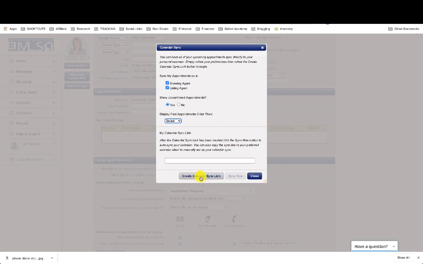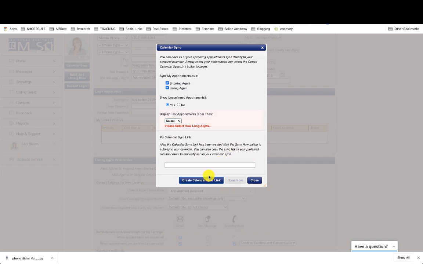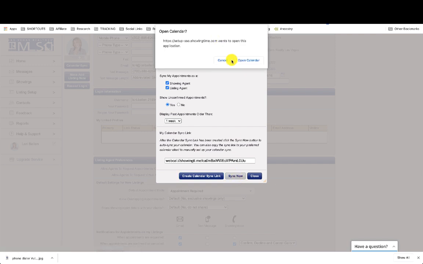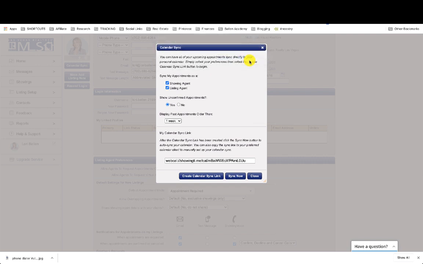So we're going to click this button here, Create Calendar Sync Link. Okay, we'll do 1 week. There we go. Create. Okay, there you go. Now we have the WebCal calendar link. So we're going to go ahead and click Sync Now to get our next options. So it's asking, do you want to open the calendar application? Go ahead and click Open Calendar.